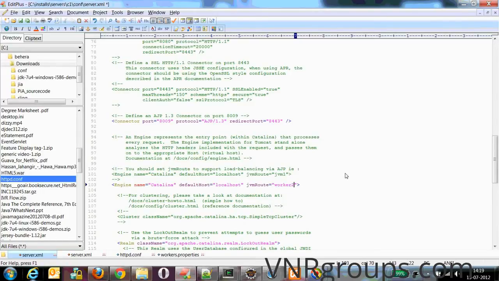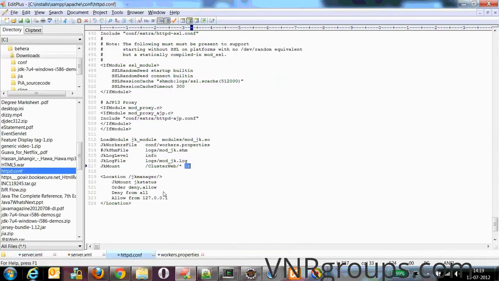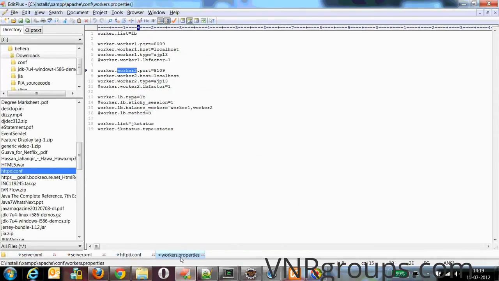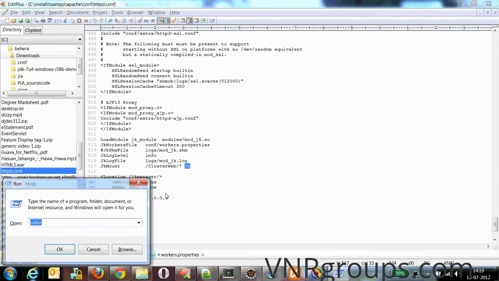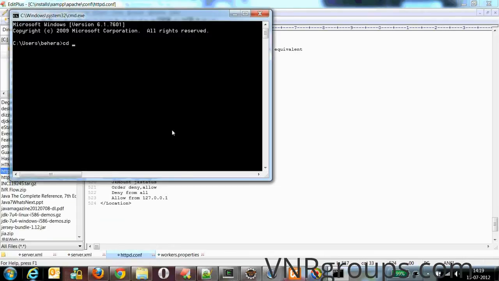Now my setups are done. My mod_jk is installed, my workers properties is ready. Now what else? I don't need anything else. First of all, we verify our installation, whether everything is fine or not. To do that, you go to the Apache installation folder. To check whether the Apache configuration is correct or not, there is a command httpd -t. You run it and it will validate your configuration. It says Syntax OK, that means our installation is proper. So just exit this window.